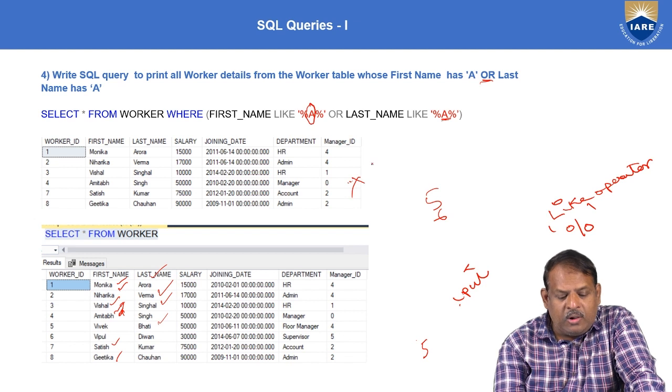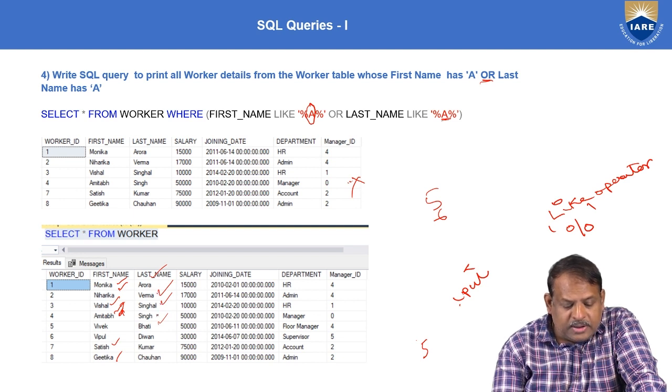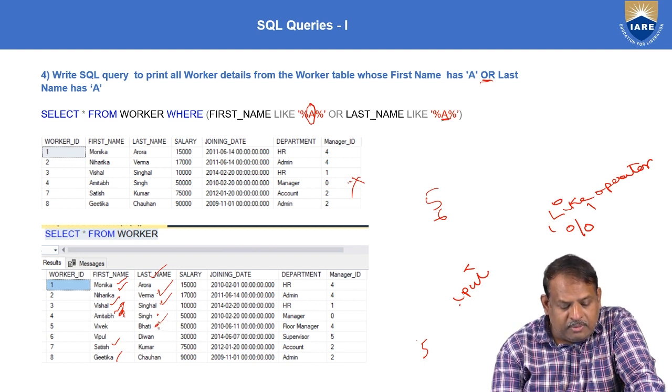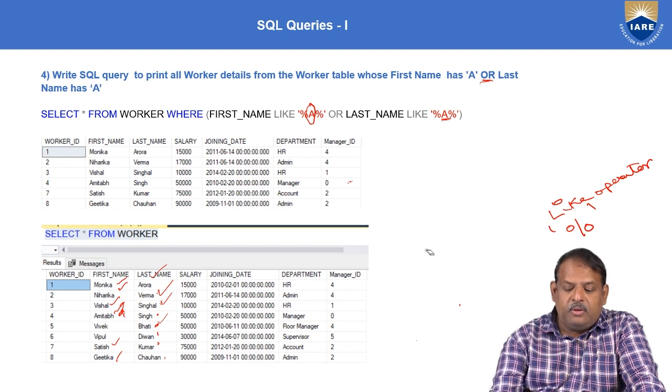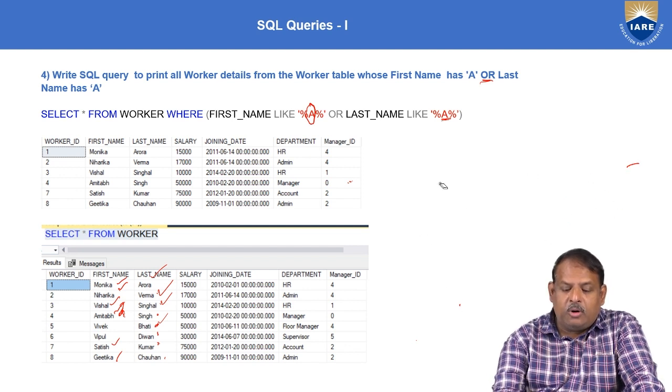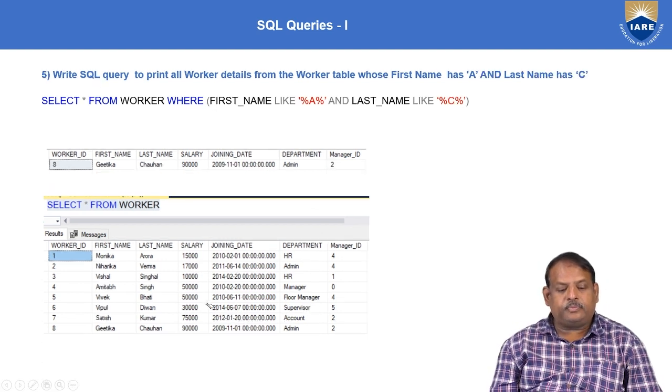We should be getting all the records because every last name has A: Aurora, Varma, Singhal, Bhatti, Diwan, Kumar should be coming here, so all the 8 records should come. Here, if you take only the first name, you will not be seeing the data of Vivek and Vipul because there is no character A in them.